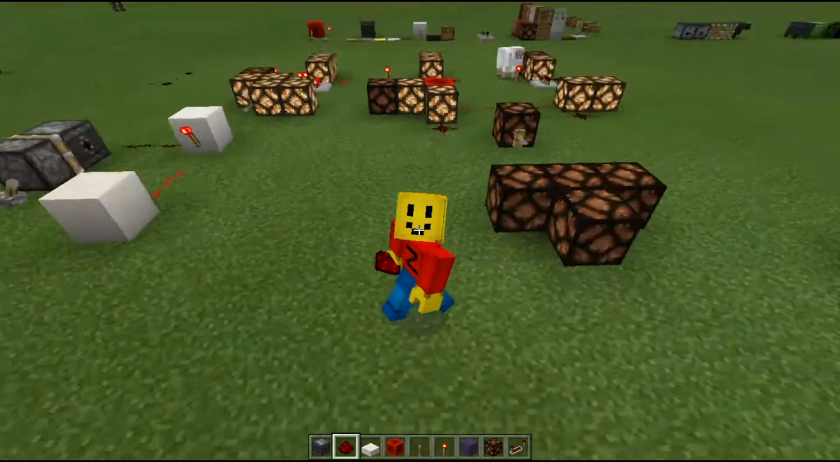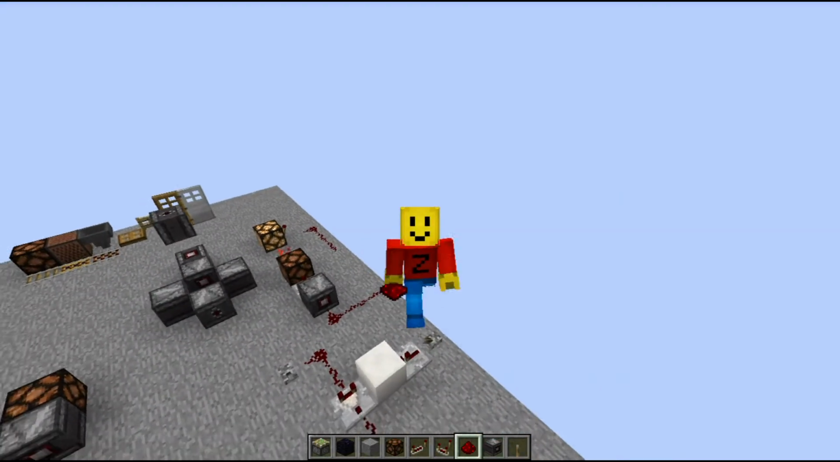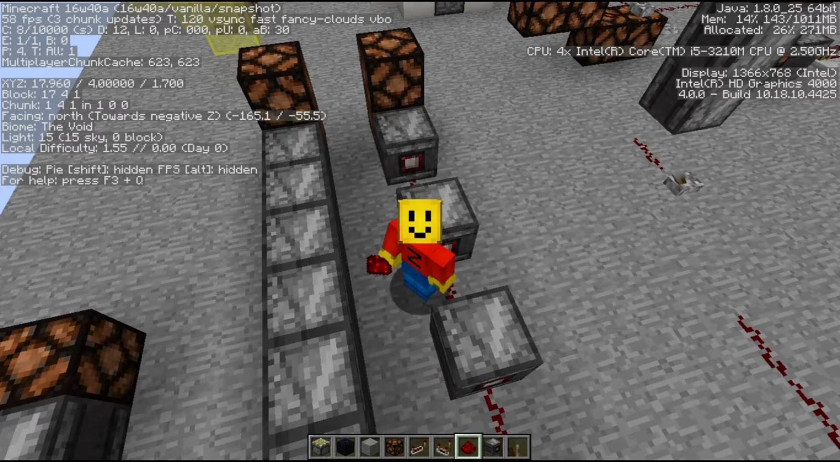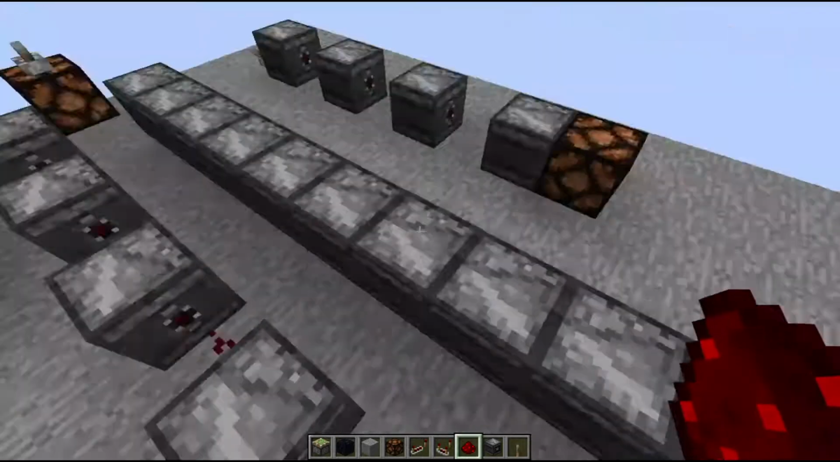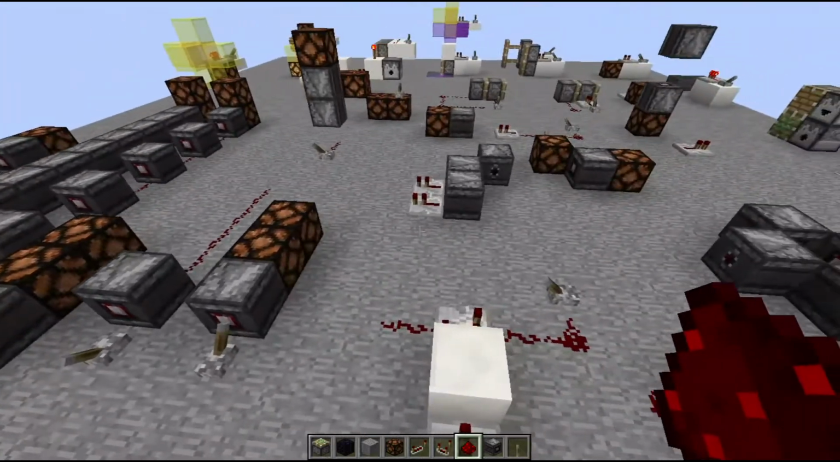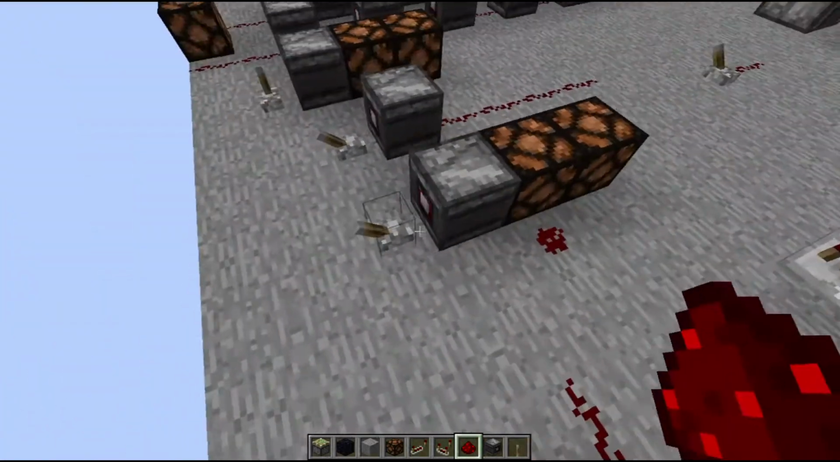But now let's move over to Java Edition. Whoosh! And here we are in the Java Edition of Minecraft, 16w40a, which is, as of right now, the latest 1.11 snapshot. And here is how observers work in this edition. They emit strong power, as you can see.